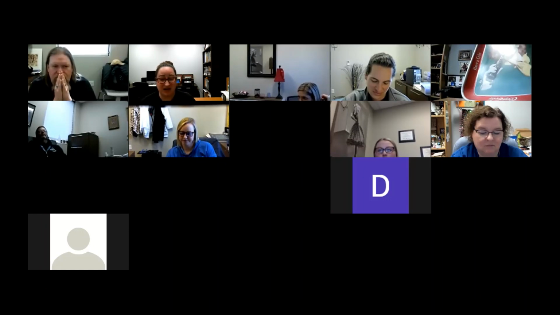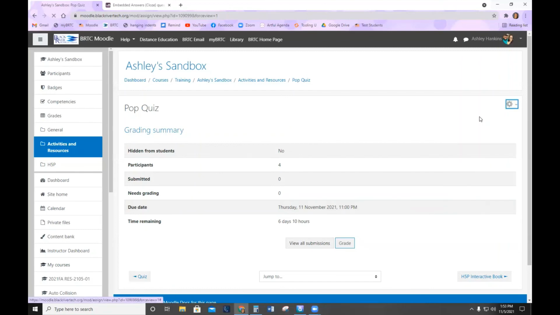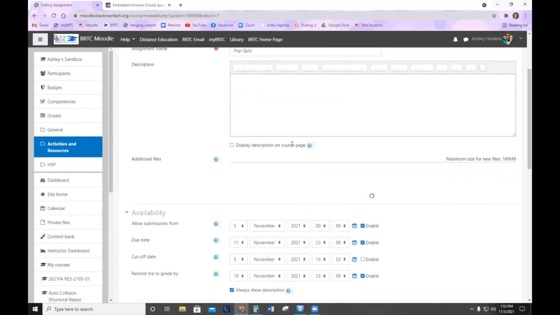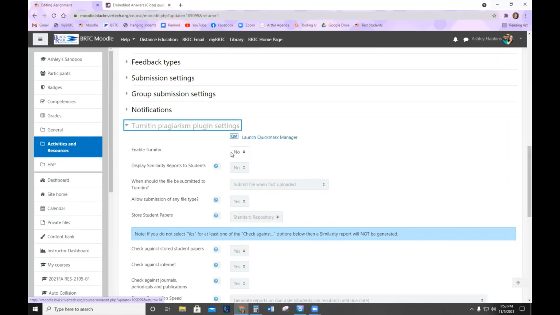Somebody asked about Turnitin and how Turnitin works with Moodle. How many of you guys use Turnitin, the plagiarism software? I know that it's big in the English department, but maybe not in some of the others. So I wasn't sure how relevant that would be. But on any assignment that you have, you can do your assignment the way that you've always done, and then just come down here to the Turnitin plagiarism plugin settings and enable Turnitin. And it's still going to look the same as it's always looked for you.